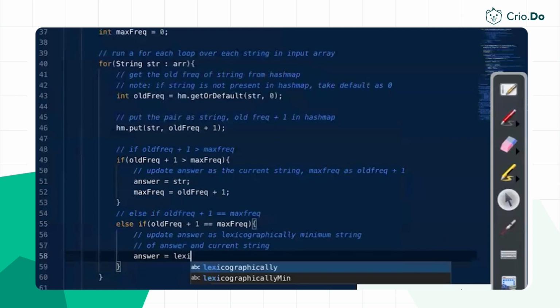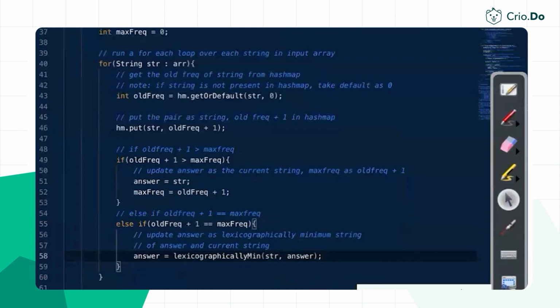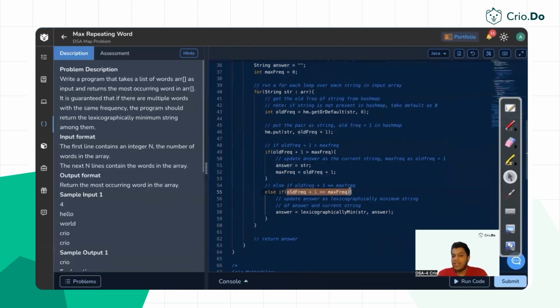So for that, we have already created a function lexicographically minimum out of two strings. First string will be the str, the current string, and second string will be the answer. Whatever minimum we get based on dictionary order, we will update with the answer. No need to update frequency because frequency is the same anyway. Even if you update it, it will remain the same. And finally, you have to return the answer.